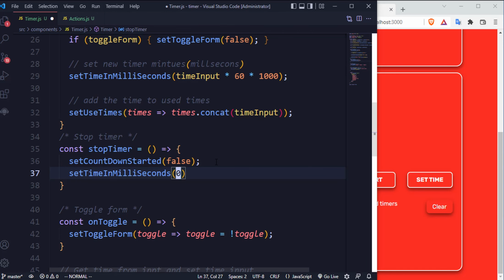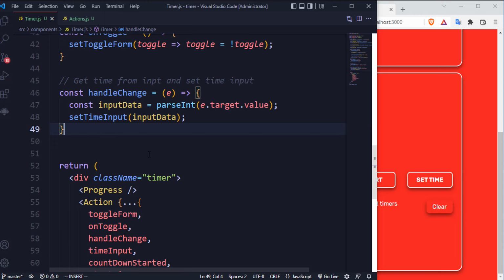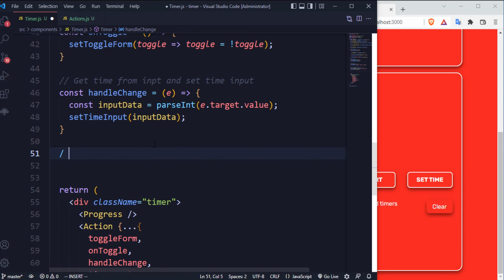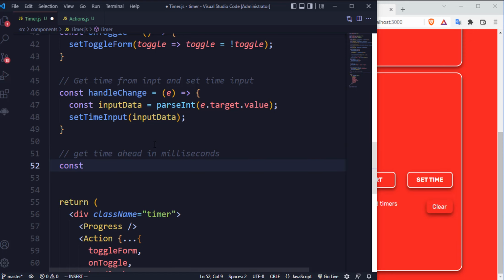Now we have the number that we put in, in milliseconds. Let's go ahead and calculate the time ahead. So we use get time ahead in milliseconds, and the way we can do that is to use the date object. For now, let me call this countdown time, which is going to be a new Date. Whenever we use the date object, it's going to return the epoch date from January 1970. And whenever we make use of the getTime method inside of it, we get the current time in milliseconds.